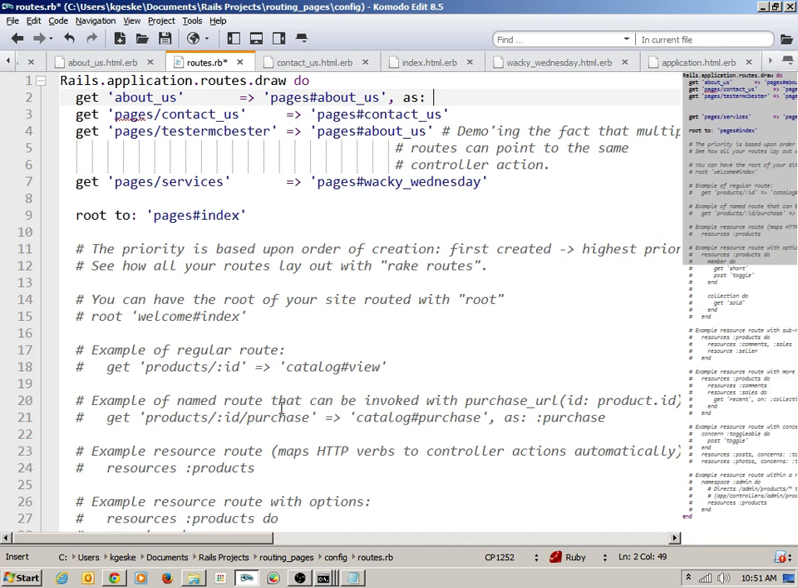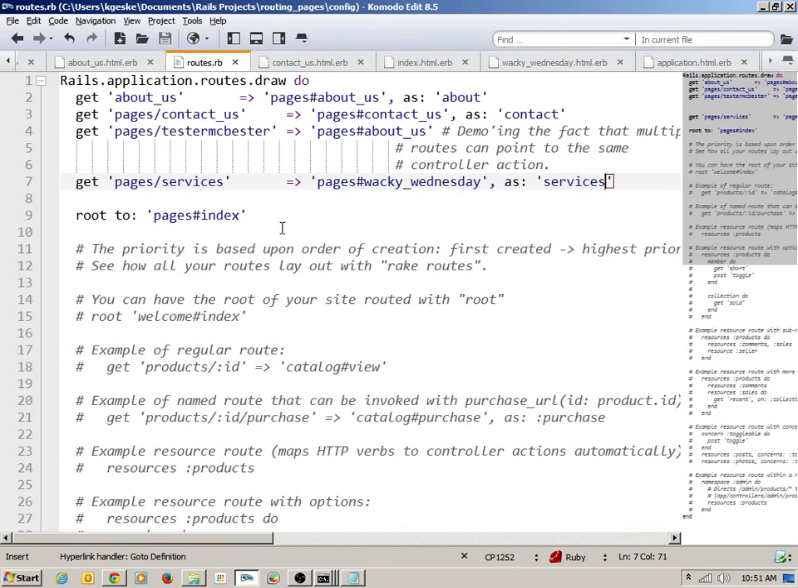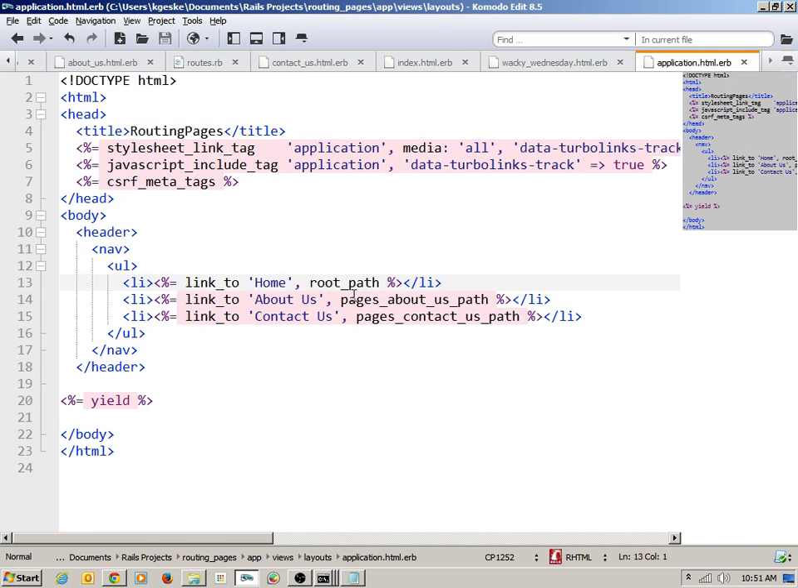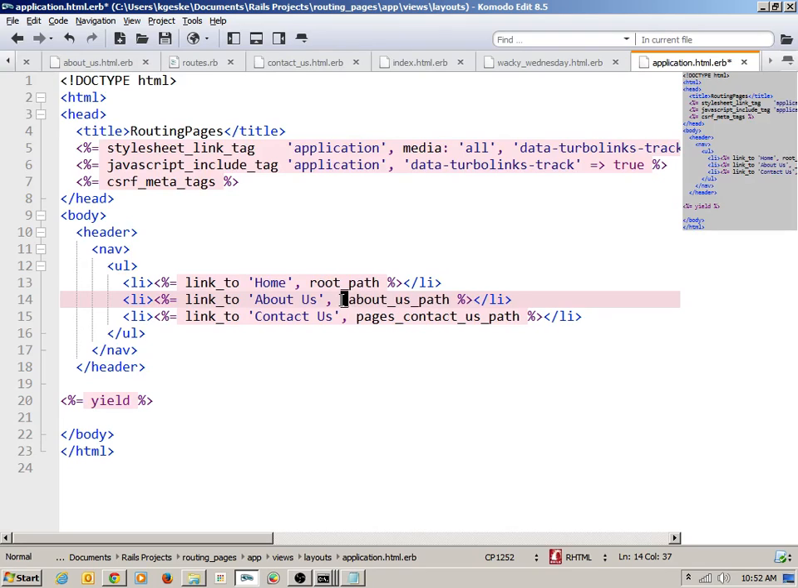So I can say as, and I can give it a name. So I can say as about and as contact, and tester McBester was just there for testing. And this could be as services. This one's always as root. Now that I've named them something set in stone, I also get shorter helpers. I just put the word underscore path at the end of any one of these things, and I can now path to them. So I now have access to an about path, which will never change, and a contact path that will never change.